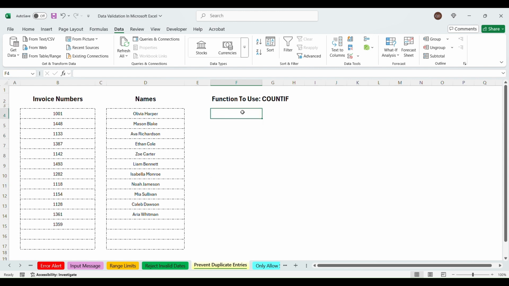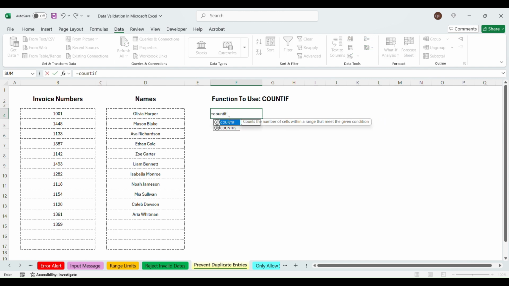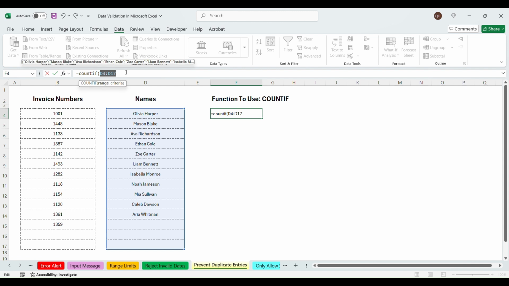Again, what I'm going to do is test the function here, and then we'll apply it in our data validation. So we'll say COUNTIF. So this is our range that we want to work on. Always make sure that you put it in absolute reference, and our criteria is, that is our criteria. This would refer to this.